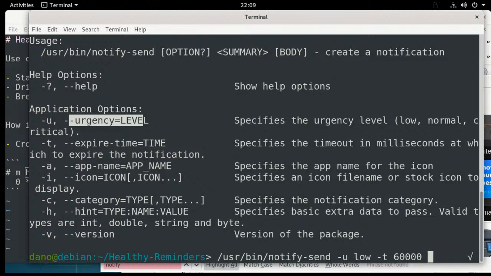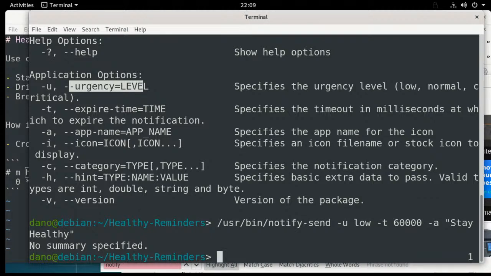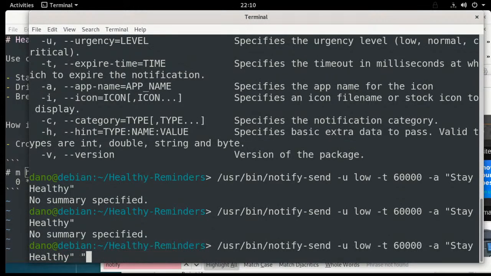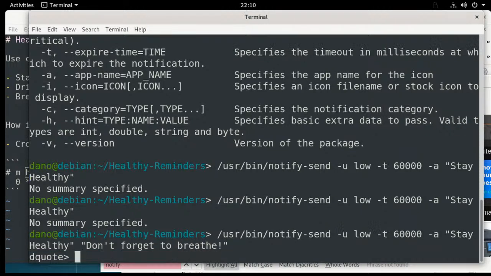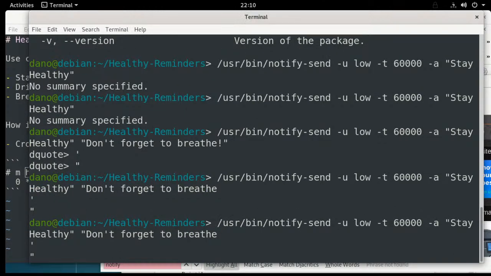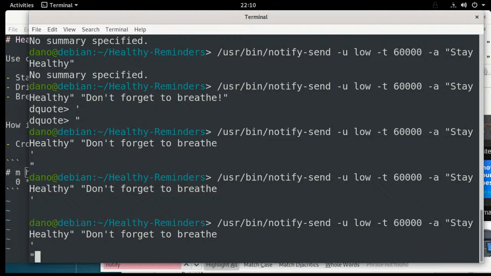App name, Stay healthy. Well, I guess I probably need some quotation marks there. Category, hint. I guess this should be enough. No summary specified. I guess I need the actual message. Don't forget to breathe. It didn't like something about my quotes there. Control V? Is that the magic key? Shoot. It's okay. I'm just going to copy and paste it.